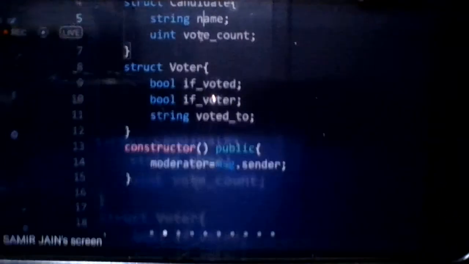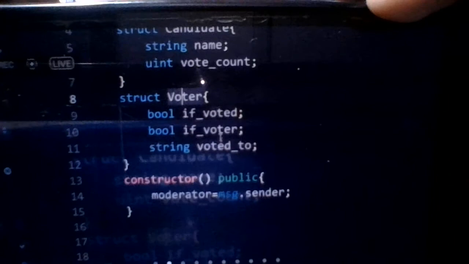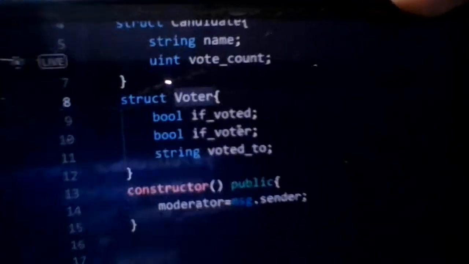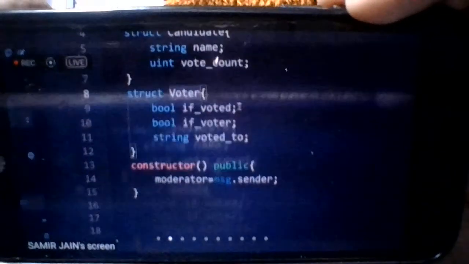A candidate has some name and how many votes he has got. A voter has three things. Two of them are Boolean values, meaning true or false. So bool: if this voter has voted, then he should not be allowed to vote once again. For comments, you can use a double forward slash.